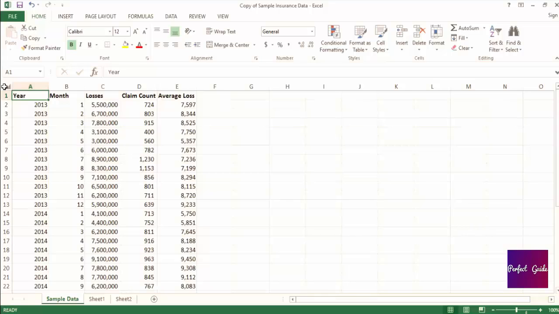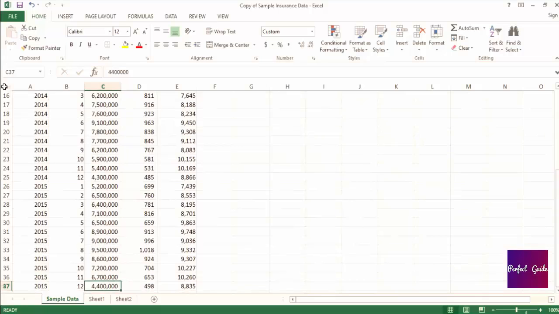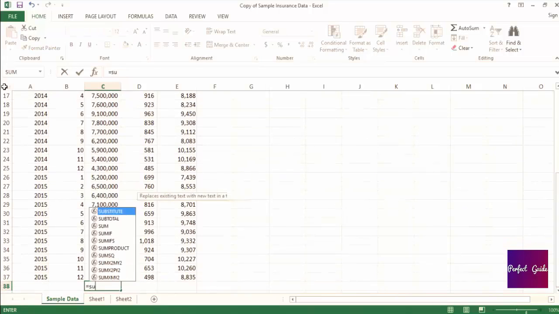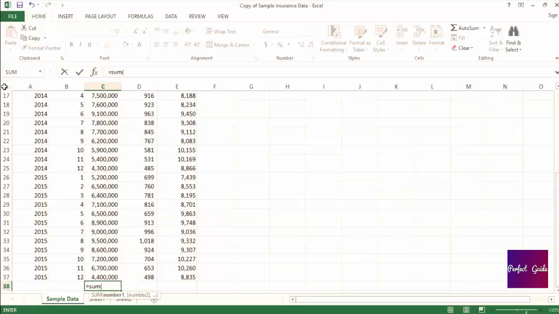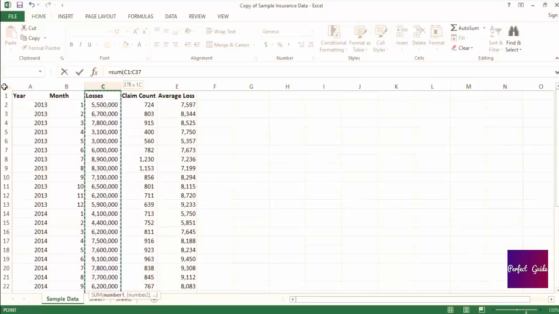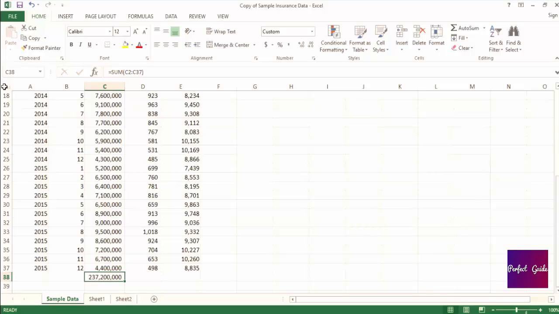We have columns with losses and claim counts for each month in 2013, 14, and 15. If we want to add the losses to get the total losses for these 3 years, we would simply type equals sum, open parenthesis, and select the entire column, and we'll do this using the keystroke from an earlier lecture. I'll hold down Control, Shift, and press up, close parenthesis. And now I have highlighted the entire column with losses. Here you can see this summed all the losses that we highlighted in column C.